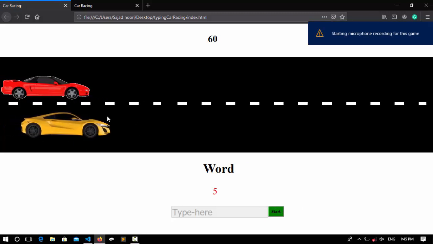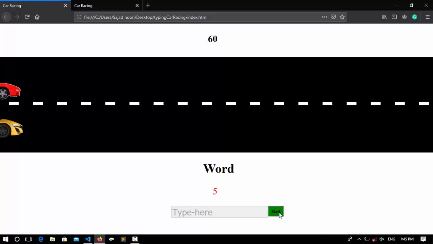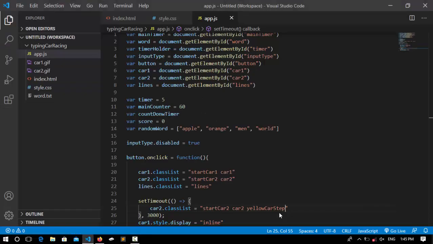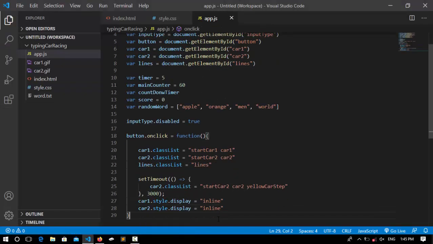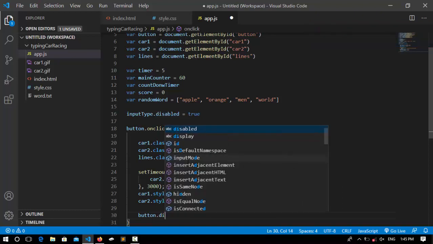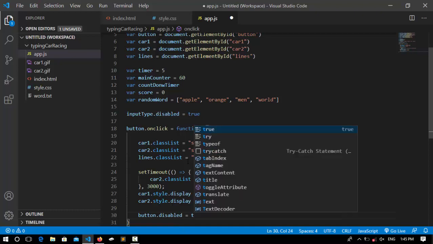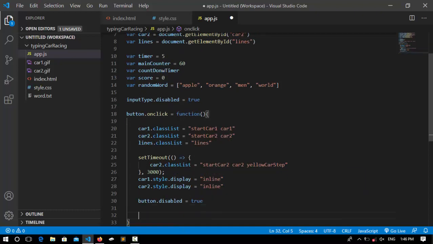This is moving correctly. Now we're done, but if the user clicks on this button multiple times, it will create some problems. So I want the button to be disabled whenever I click it. So I say button.disabled equals true. This is going to disable the button.